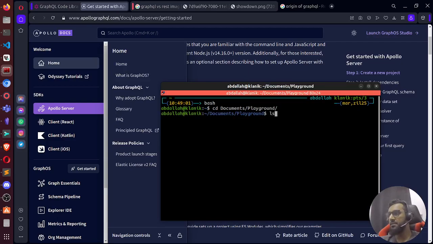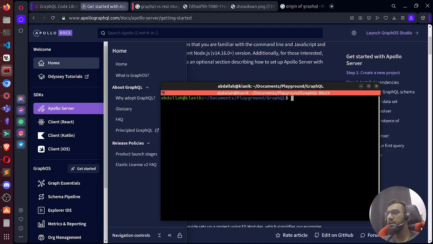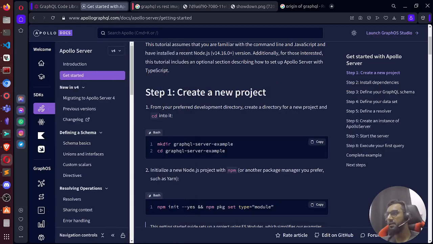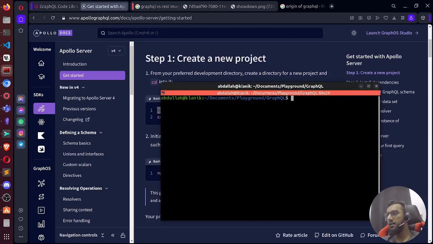And then this program has so many things. mkdir GraphQL, cd GraphQL. Okay, clear this window, and now what do we have? We have this example, so we are just going to copy. We are quite lazy people. We're just going to copy.